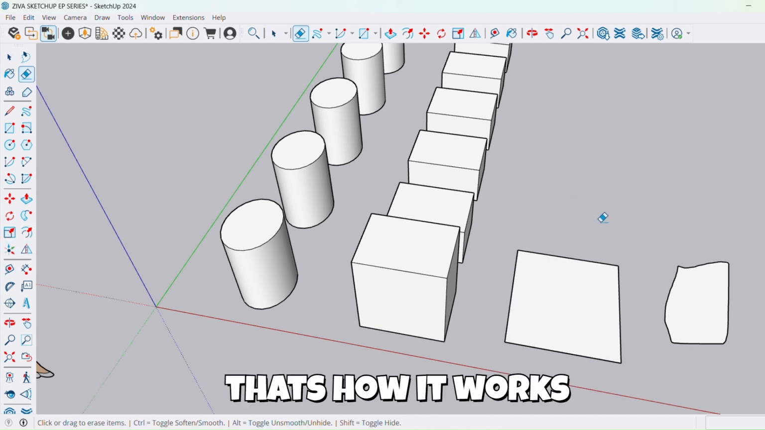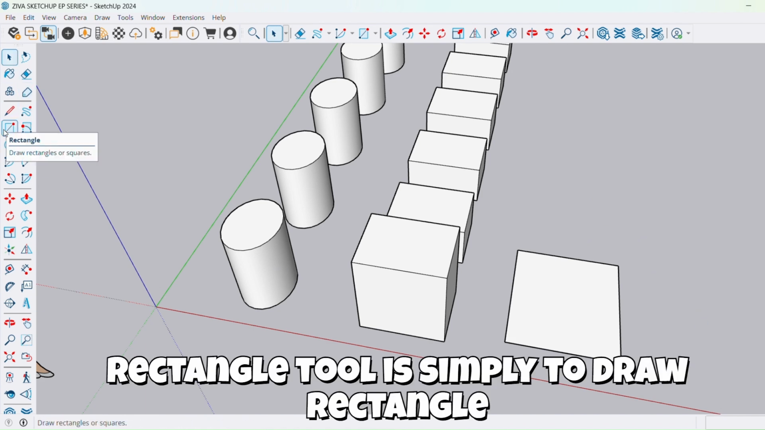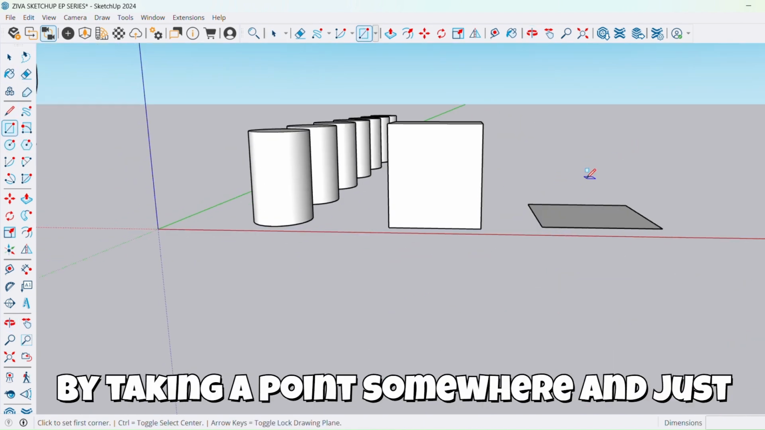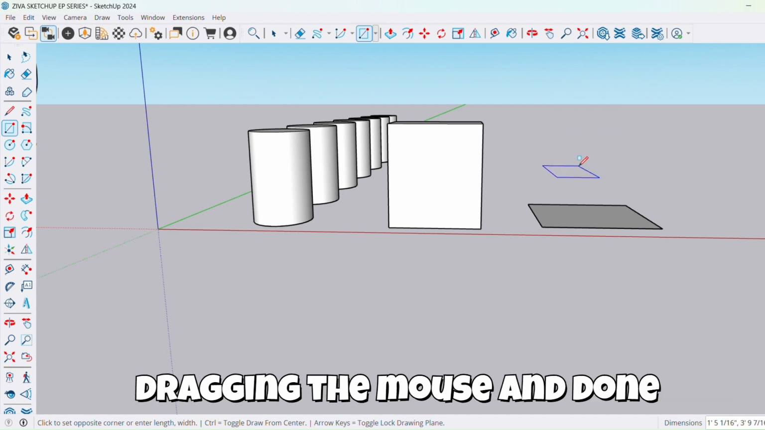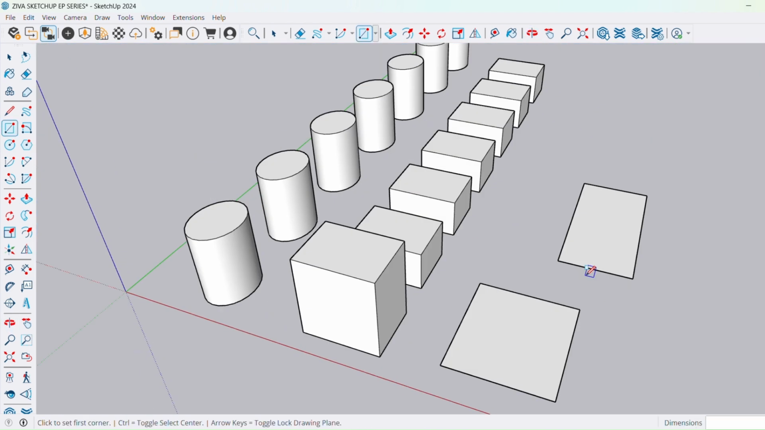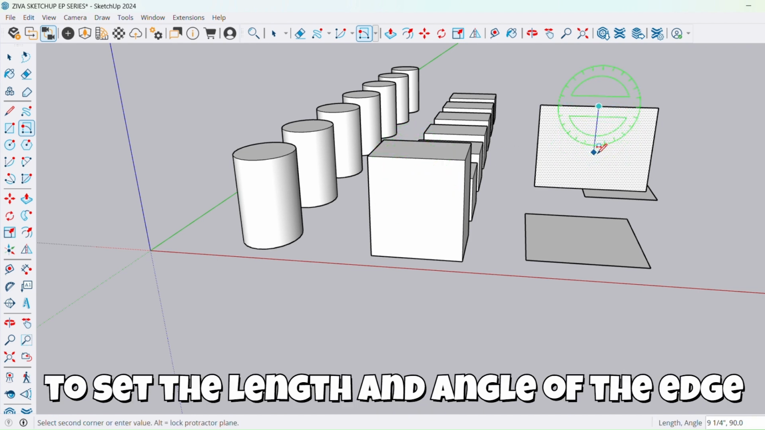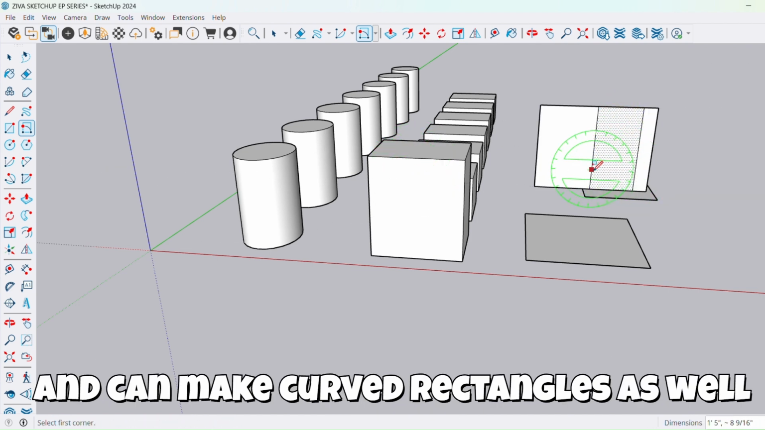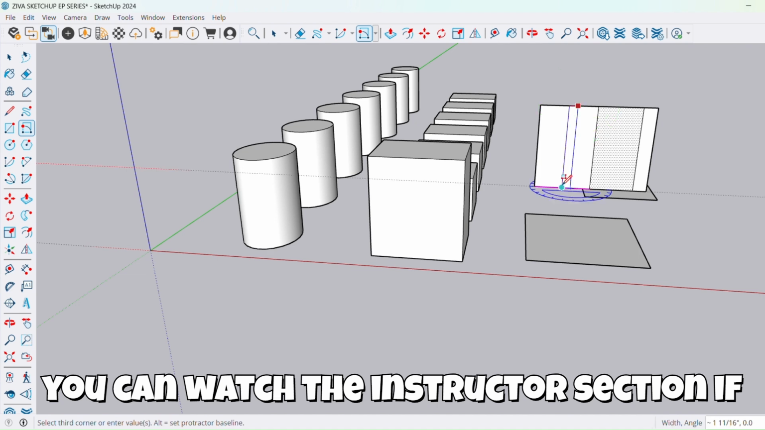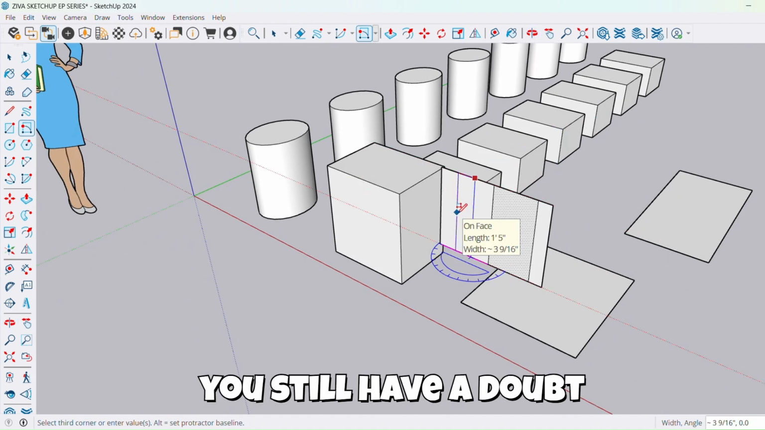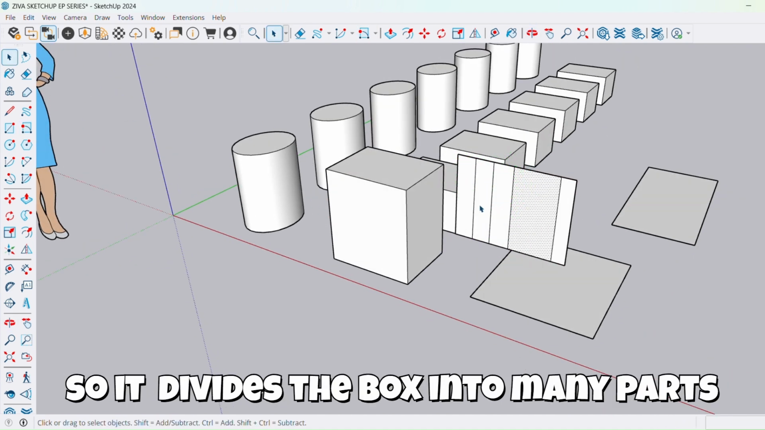That's how it works. Rectangle tool is simply to draw a rectangle by taking a point somewhere and just dragging the mouse and done. For rotated rectangle, move your cursor to set the length and angle of the edge and you can make curved rectangles as well. You can watch the instructor section if you still have a doubt, as I have created different rectangles, so it divides the box into many parts.